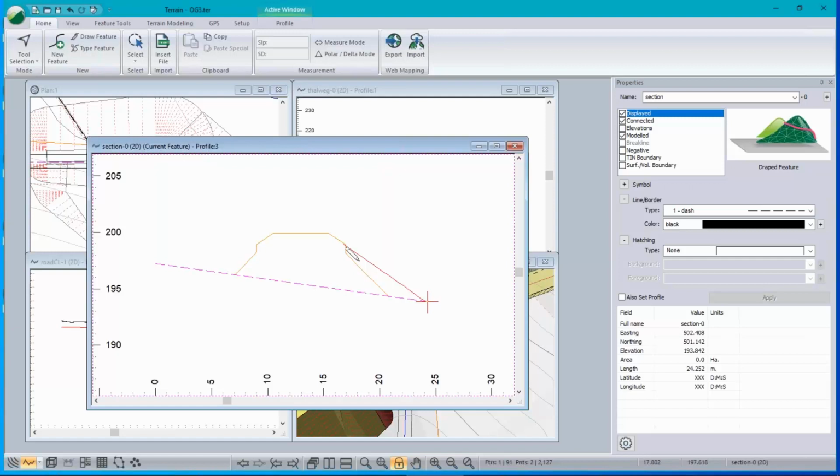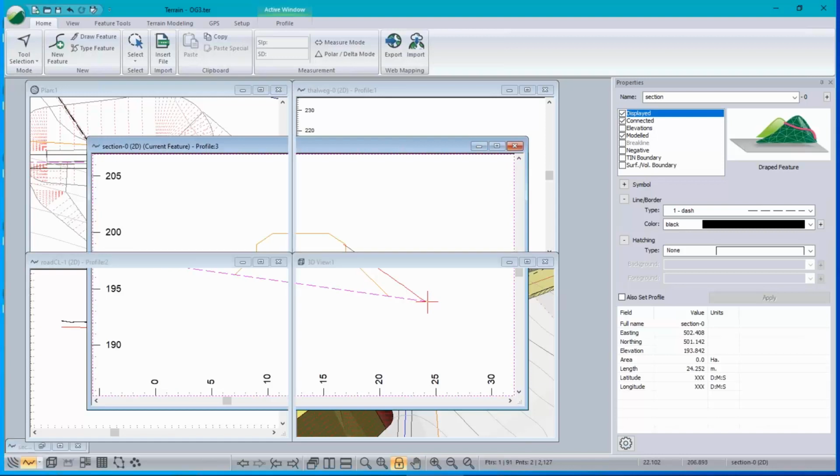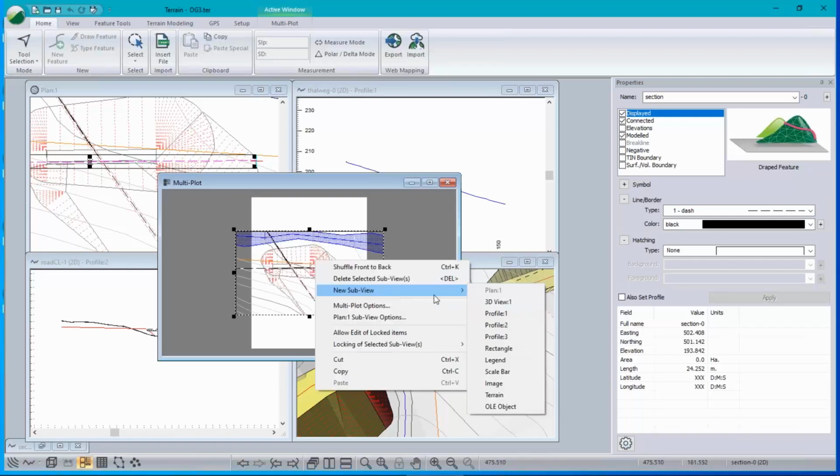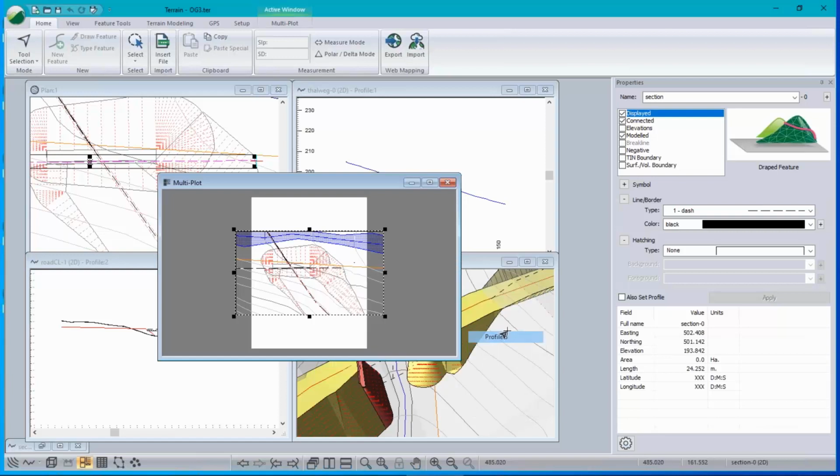Right, so I've got a couple of interesting cross sections, and I've got a 3D and I've got a plan. I could put all those in a multiplot. So here's a multiplot window. Let's add a new plan window and a new section window. Profile 1, 2, 3, whichever one I want. And you get the idea. I can move them around, put them where I want, add other stuff.